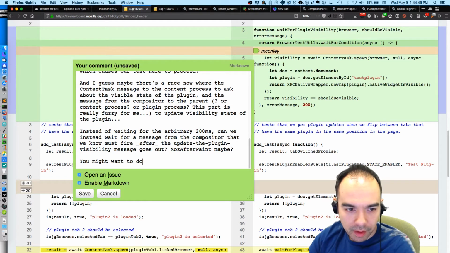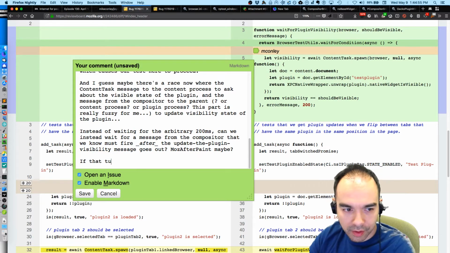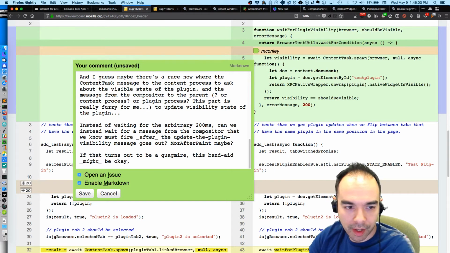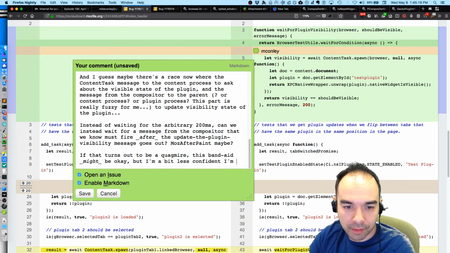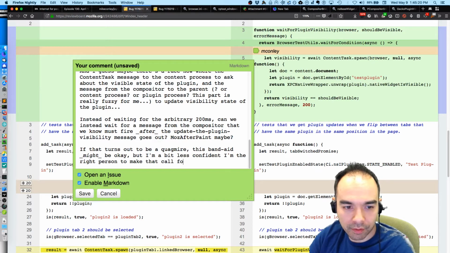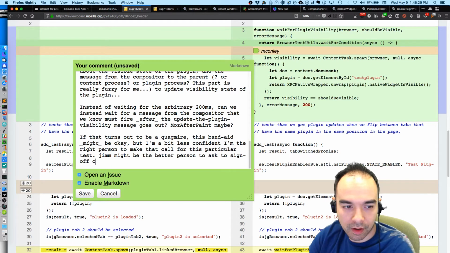You might want to double check with Jim if that turns out to be a quagmire. This Band-Aid might be okay, but I'm a bit less confident I'm the right person to make that call for this particular test. Jim might be the better person to ask to sign off on it.